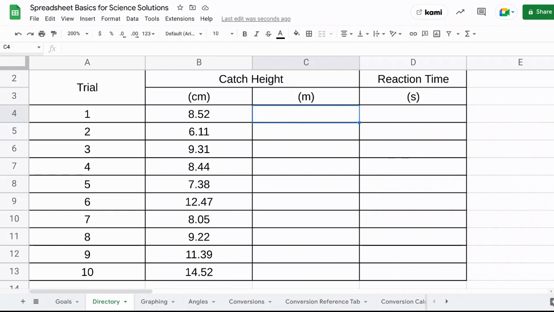So I'm going to enter a formula. To do that, in this cell right here, which is C4, I'm going to start by typing the equal sign. That is telling the spreadsheet program you're about to enter a formula. The formula that I want is whatever is in this cell divided by 100. So all I'm going to do is click this cell, and it has identified it as B4, and I want to take whatever is in that cell and divide it by 100.